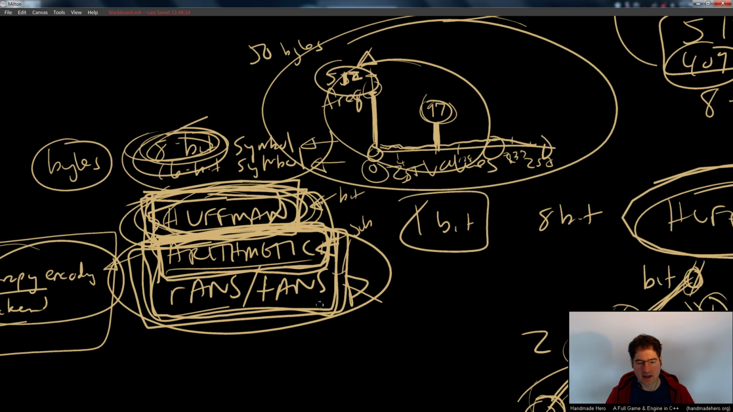But these RANS, TANS encoders are like a new thing. The ANS thing was something that was, I guess, invented or discovered recently in terms of the mathematics behind it. And I don't know if the folks at RAD were the first people to actually figure out why it was useful. I think they might have been, actually.